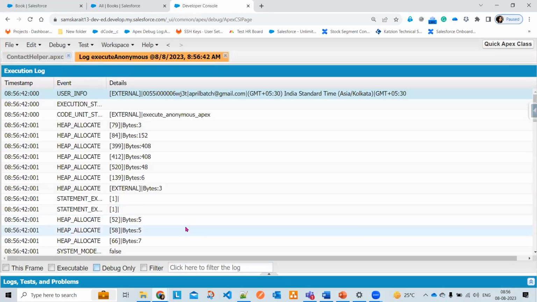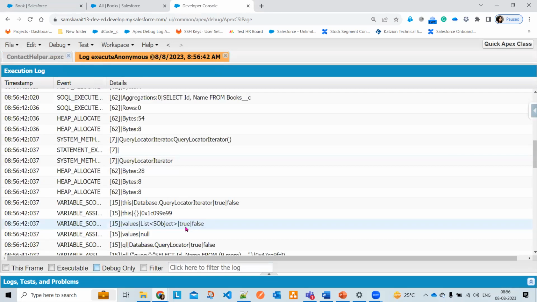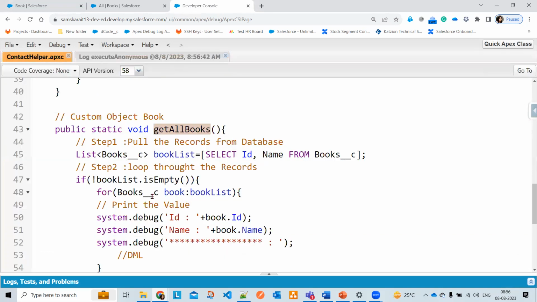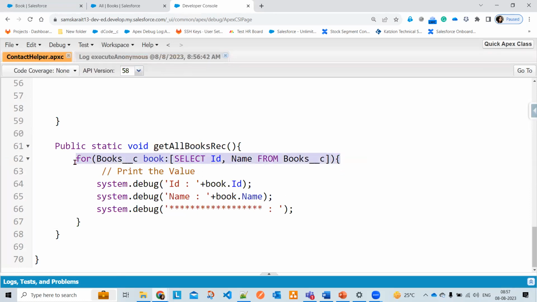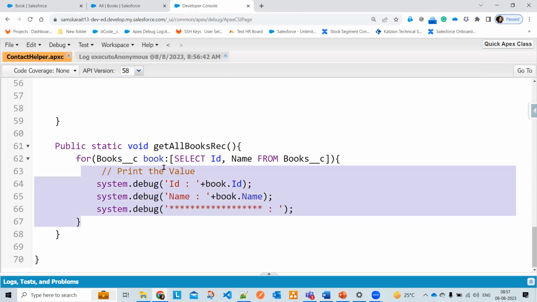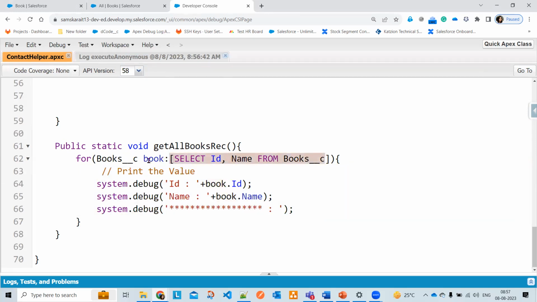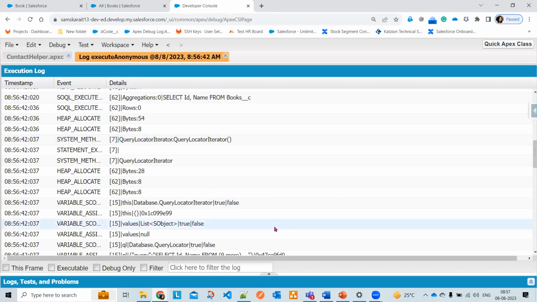Now, did it give any error? It did not give any error. Whether you go for the first one or the second one, it will not give any error. In the first one, what we are doing is checking if it is not empty, then only looping through it. But here, whenever I do not have any records, Salesforce automatically takes care of it. It will not break the code. So when you write a SOQL query, Salesforce automatically takes care of it. If there are records, then only it is going to print the values. Otherwise, it will not print. But your code will not break.